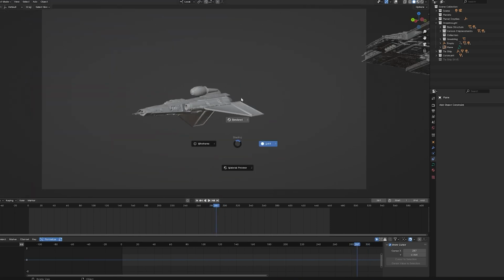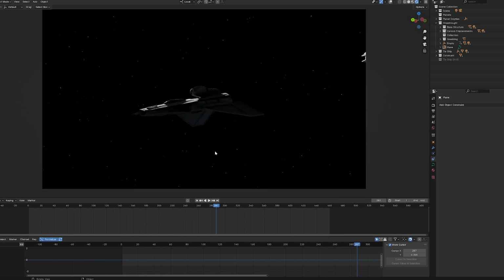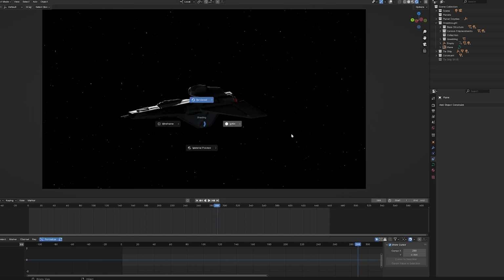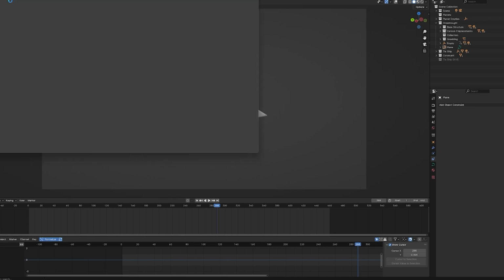Oh, right here, the glare looked really cool. Where was it? I think it's right there. This one ended up coming out looking great. So you can kind of see.